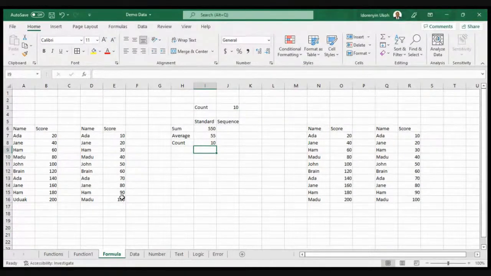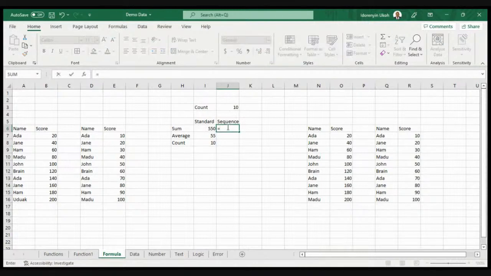That's the standard way of how to do calculation in Excel, the simple calculations you want to do in Excel. However, I want to do the same thing, but I want to use the sequence formula. What do I do? It's equals to sum in bracket. This is what I want to do. It gives me the same answer.